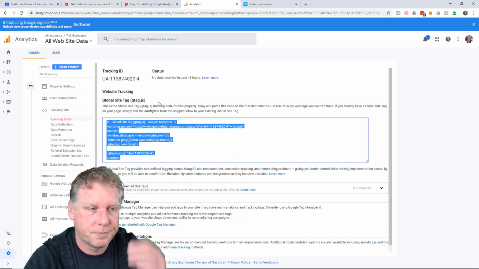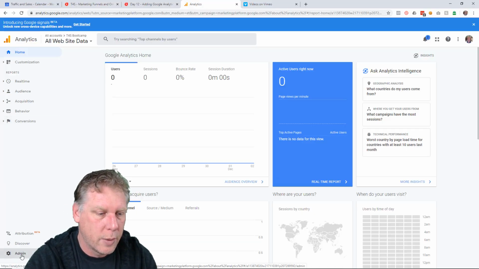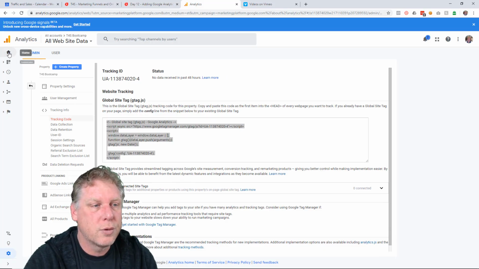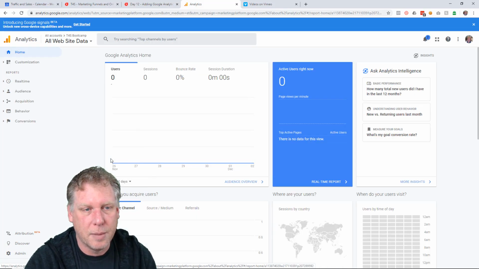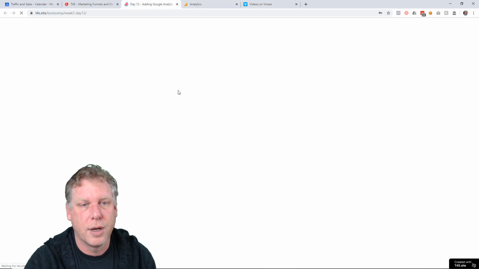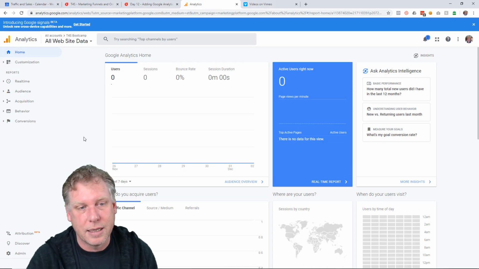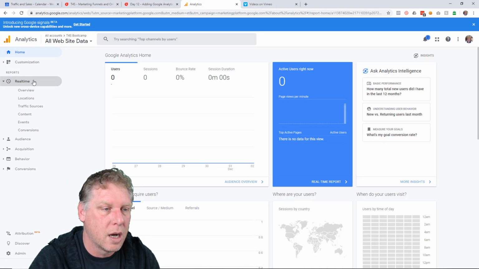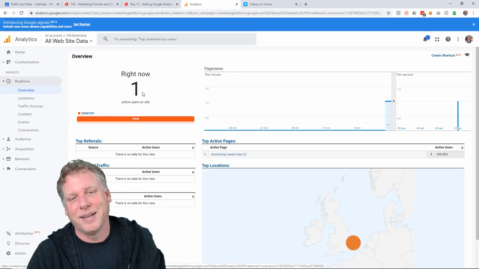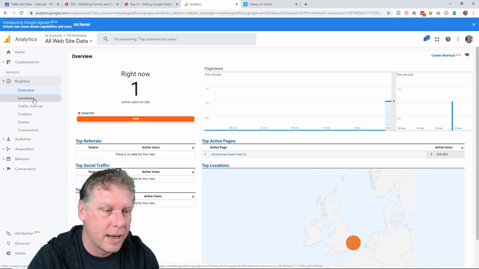So back to analytics. Remember what I showed you at the start: if you're here and you think, where's the tracking code? Go to admin, tracking info, tracking code, and there it is. Right, so if I click on home, I've just set this up, so Google can't see that now. So if I'm on this page here, I'll refresh. There's nothing going on there because Google's got to start collecting data, and then things like real time will start to come. There I am right now. One. It's got me. It will start collecting that data, and then you can start just drilling down.